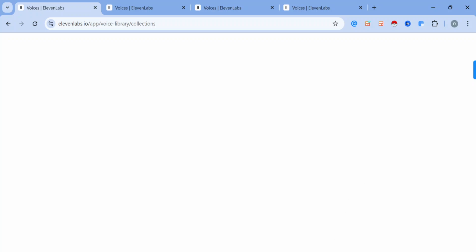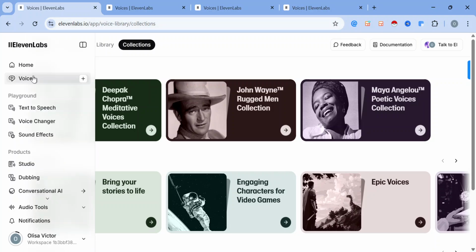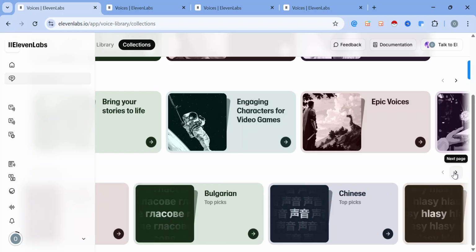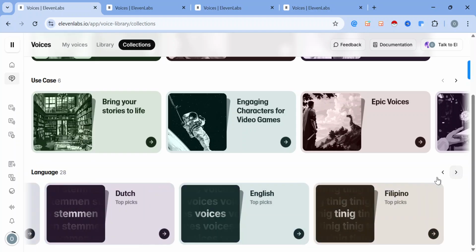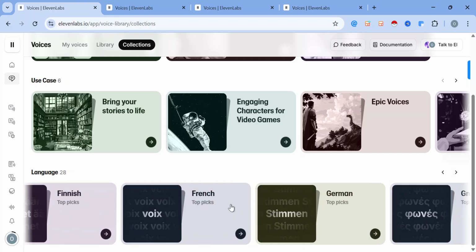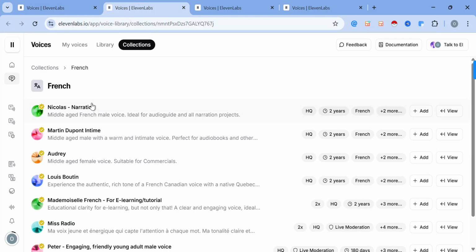I'm going to be showing you how to use a French voice on 11labs. So the first thing you have to do is to go to 11labs.io and choose the voices option here. Then proceed to choose the collection option here and scroll down and look for your language here. Now click on the French option here, and it should bring you to a page similar to this.